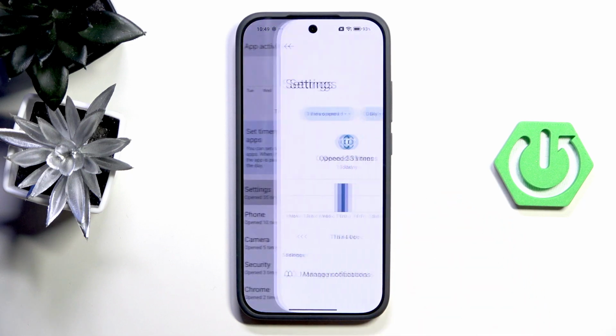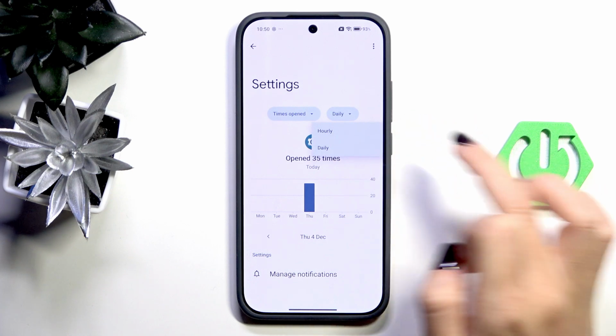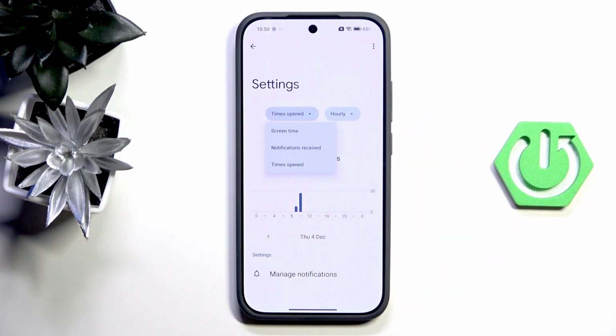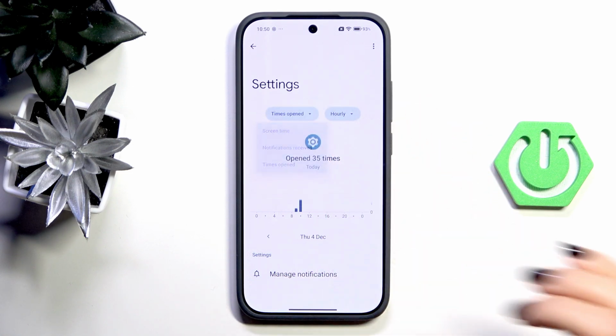Then you can pick a particular app and see your statistics for this app hourly or daily. Again, you can see screen time, notifications received or times opened. So that's it, that will be all.